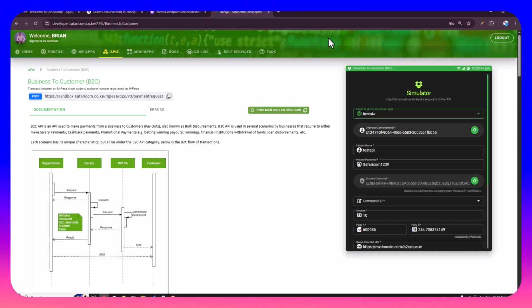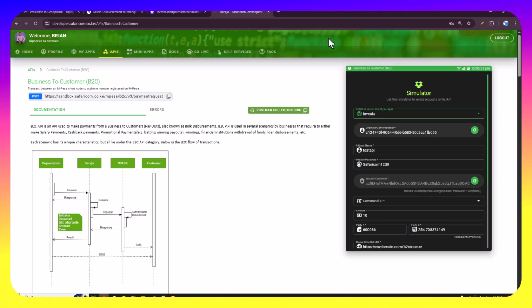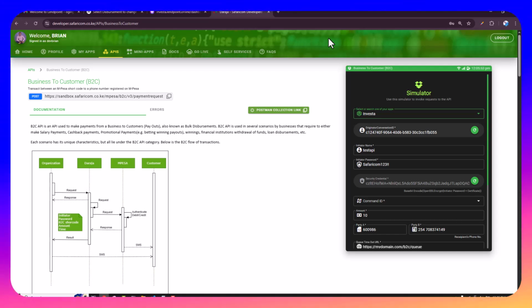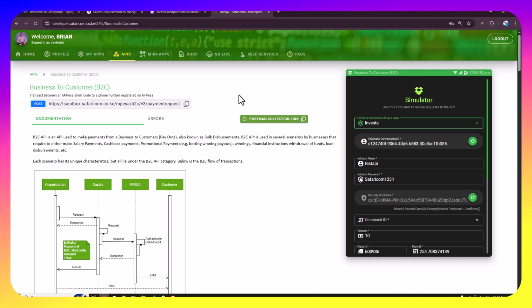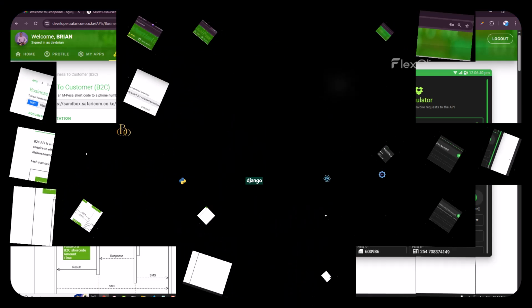used for making salary payments, cashback payments, promotional payments such as betting winning payments, and even financial institutions such as SACCOs and even small chamas. And that is what you're going to work on today. We're going to see some of the best practices to implement when working with the M-Pesa B2C API. That is how to properly encrypt your password before making the request, and also just overall performance and security.